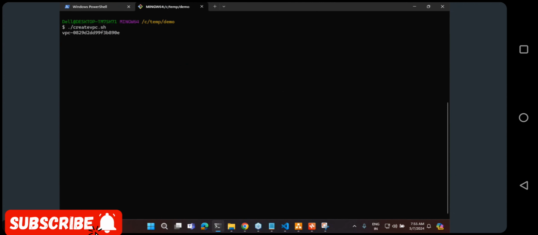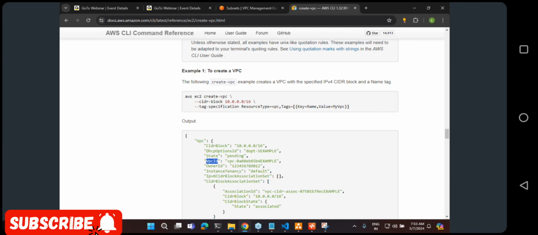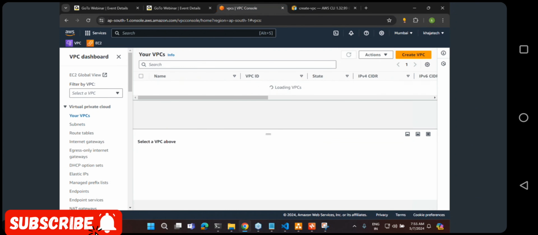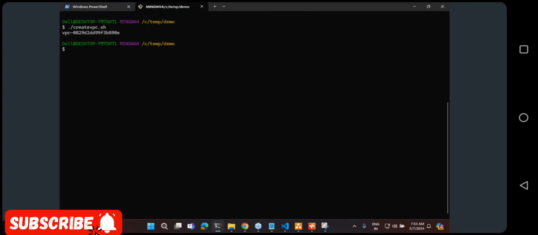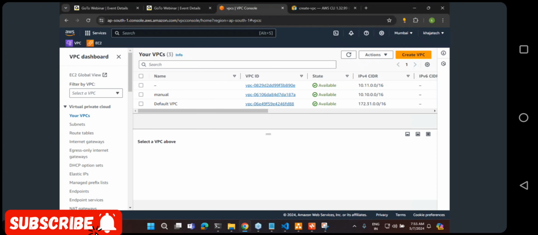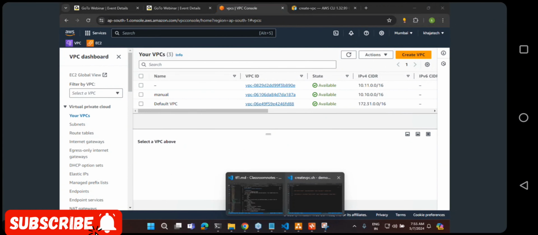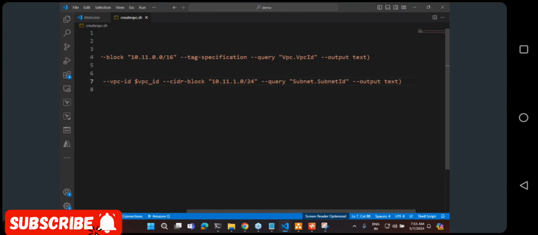So is it getting a VPC ID? Yes. Now let me go to AWS, go to VPCs, and refresh it. Here I'll try to see what the VPC ID is which ends with 890E. Is that the same thing which I got here? Yes. So was I able to create it using a scripting approach? But the problem with this is that making changes in it is not that convenient.